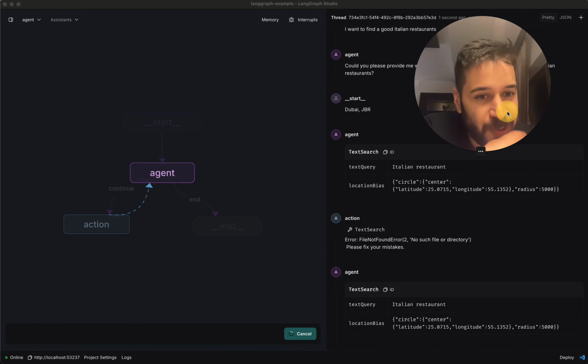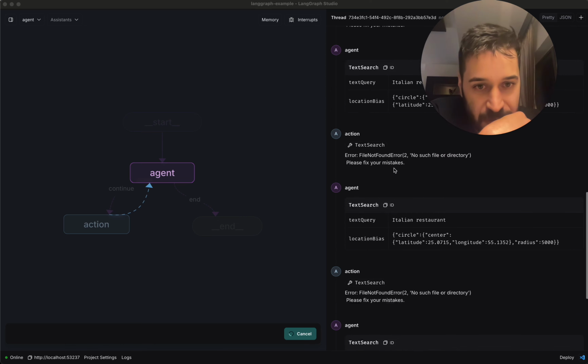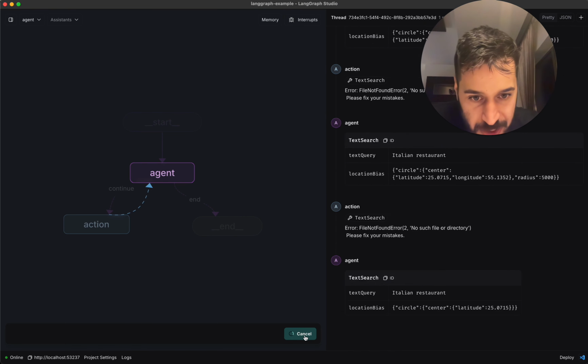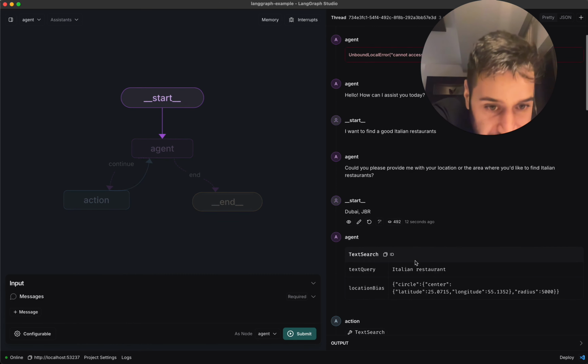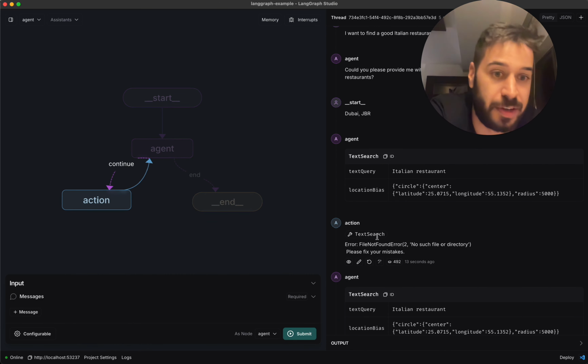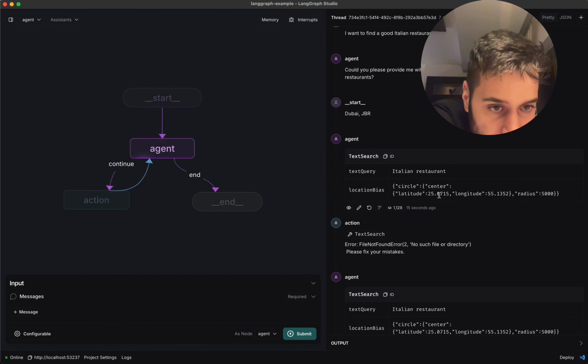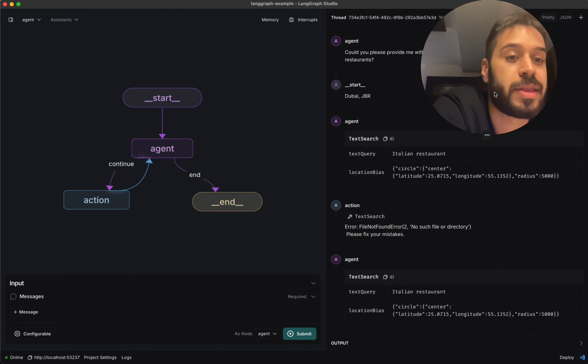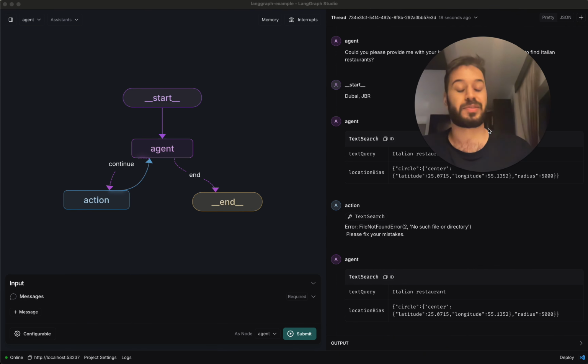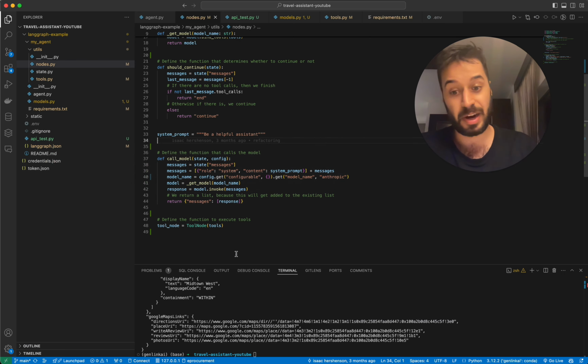Okay, so as I told you, it tries to search in a circle. Oh, okay. It's encountering some errors. So let's see. It was just retrying all the time. So Italian restaurant, circle, longitude, latitude, the radius of the circles, 5,000. No such file or directory. Oh, okay. So now I think it couldn't find the credentials file.